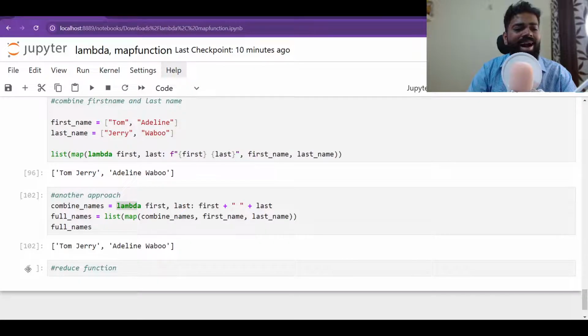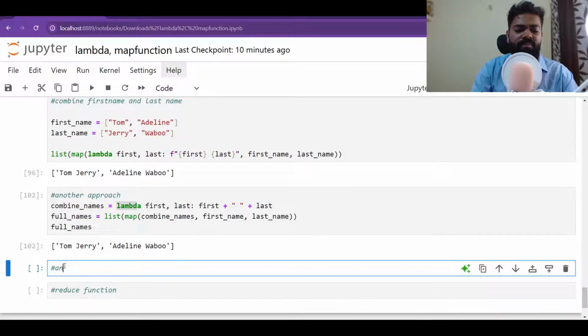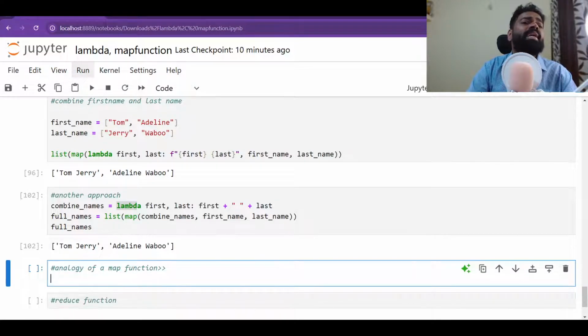Now, one more thing: how to understand the analogy of a map function. It's very easy. Just think of a conveyor belt, let's say a factory conveyor belt. So what happens in a factory conveyor belt?